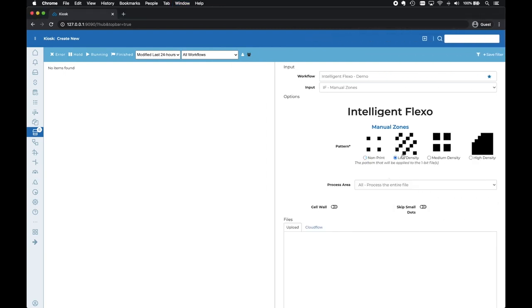What categorizes a low density pattern versus a high density is the number of black pixels versus white. So a pattern with more black pixels will collect and transfer more ink from the plate onto the substrate. And a pattern with less black pixels will transfer less ink and thus a lower density onto the substrate. Now this patterning that we're going to apply is going to be over the entire file, but we also have the capability to restrict the processing to certain areas or portions that might need careful attention.